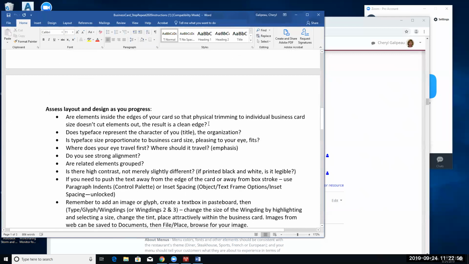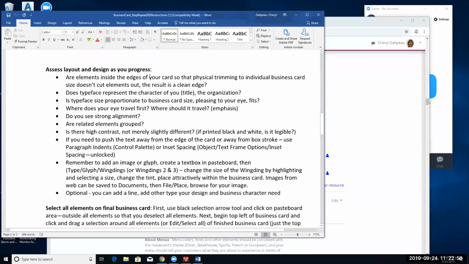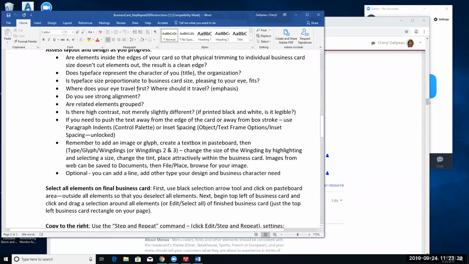Let's see. Assess the layout. This is for you again. Are elements inside the edges of your card so that the physical trimming of those cards doesn't cut elements out? So the edge results in a clean, defined edge. Does the typeface represent the character of you or the organization? Is the typeface sized proportionate to the business card? Is it pleasing to your eye? Does it all fit well? Where does your eye travel first?